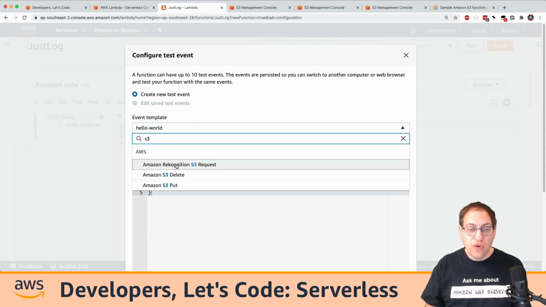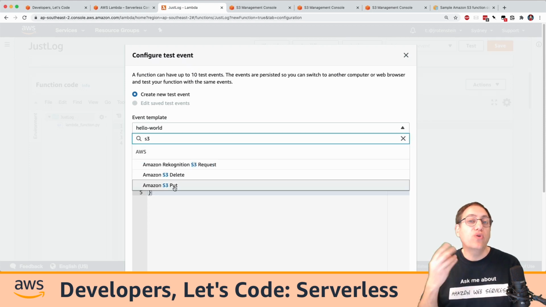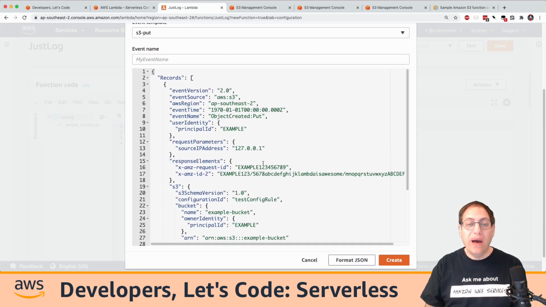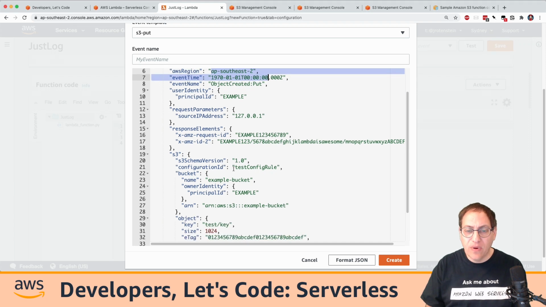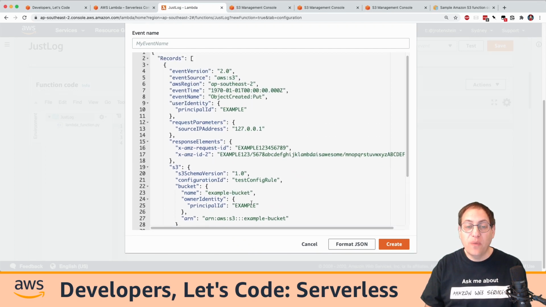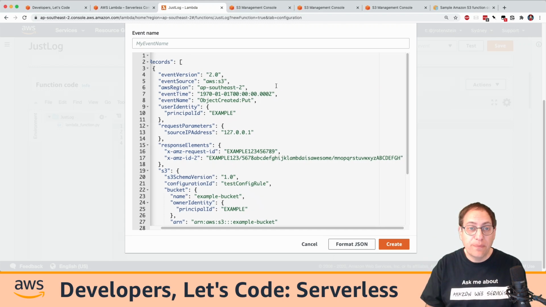Let's say I want to trigger something from S3. If S3 puts an object, or something puts an object in S3, it will pass through a lot of information to me, such as which region it was in, what time it happened, what the bucket name was, and what the name of the object uploaded into S3 was. And from that, you can read the file, manipulate the file, read the contents, etc.